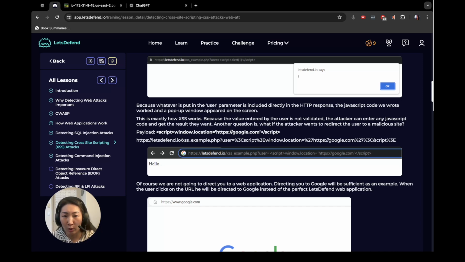So that's how cross-site scripting works. Because the value entered by the user is not validated, the attacker can enter any JavaScript code and get the result that they want. So what if the attacker wants to redirect the user to a malicious site? You can go script window.location equals whatever URL, close script. So it could look something like this.